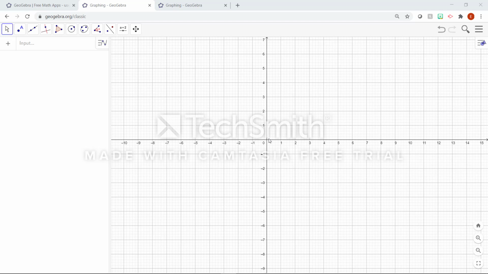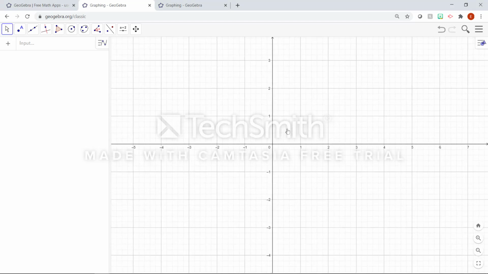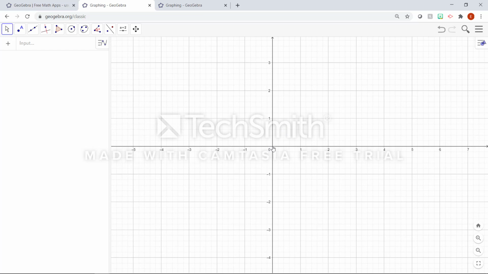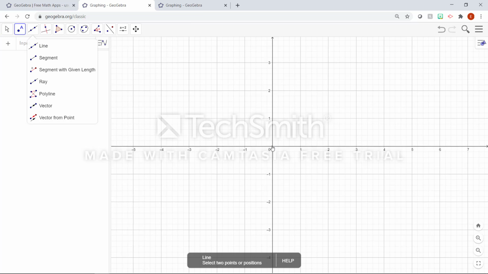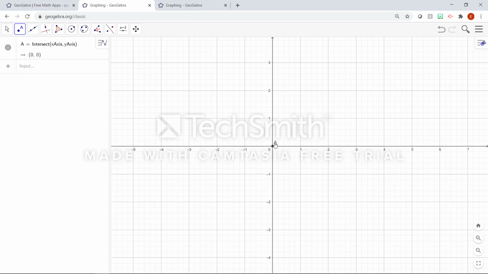With that being said, I'm going to show you how to create an activity in GeoGebra. I'm going to zoom in a little bit before I start, but I want to create an activity that will help students explore what happens to a figure when it is rotated about the origin. To start out, I'm going to put a point on the origin, and I'm going to rename that point to O for origin.